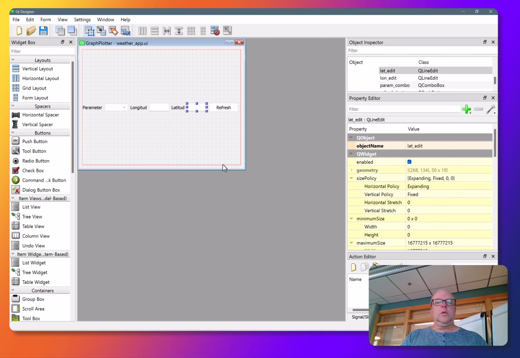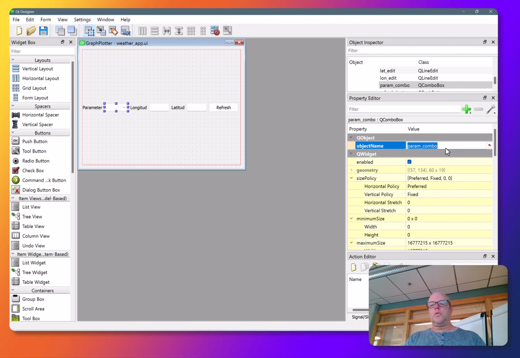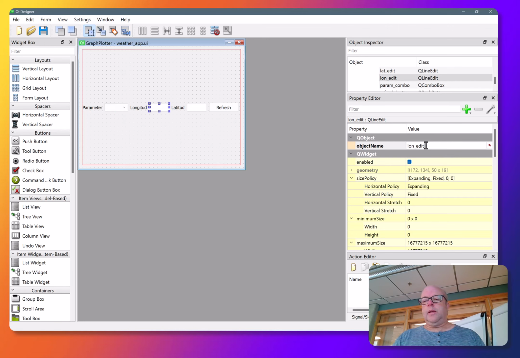And what I usually do when I code a user interface is that I name my controls in a way that I can find them in a logical way. So the parameter here is param_combo because it's a combo box. The longitude is long_edit here, and I have lat_edit, and then I have a button called refresh_button.